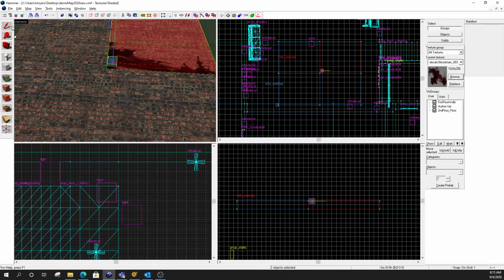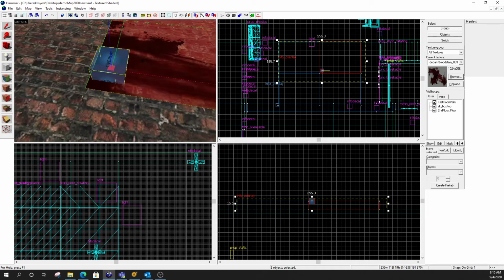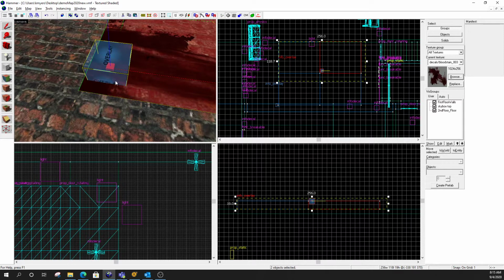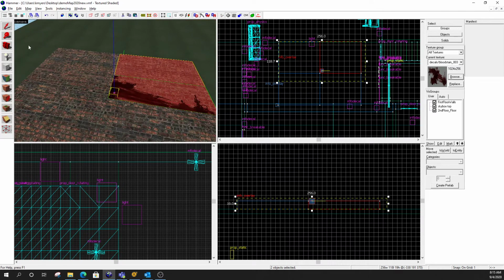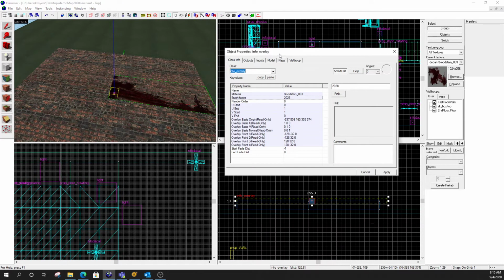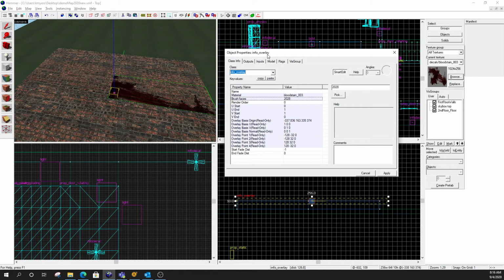So what we're going to do here is we're going to take our selection tool, we're going to double click on the overlay icon, this thing right here. So selection tool, double click, and it brings up this object properties info overlay. So this is the name of the overlay. There's not a whole lot here to work with, but there is this one that says brush faces. So we're going to select brush faces, pick, and it's going to highlight the current brush face that this overlay is assigned to.